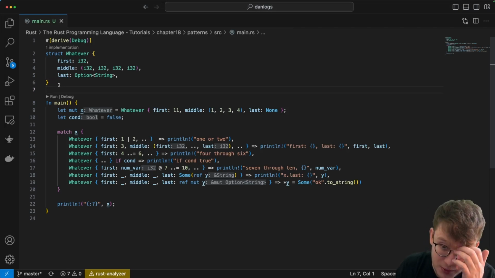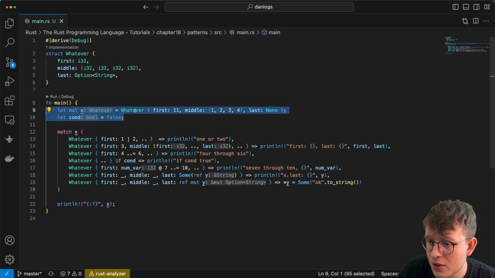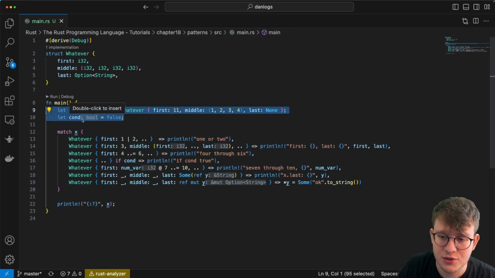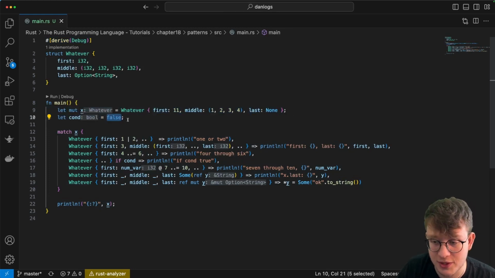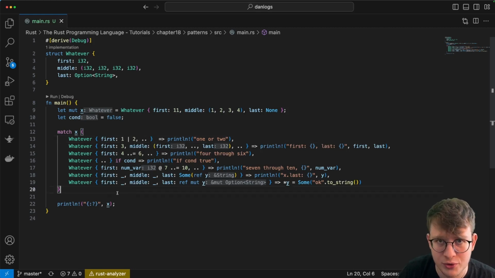You can see for demo purposes, I have a struct with properties first, middle, and last. Very simple, a u32, a tuple of u32, and an option of an owned string, and then we initialize two variables. One is whatever, with set 11, (1, 2, 3, 4), and a None, and then this conditional boolean variable set to false. Cool. Now the actual meat and potatoes of this video, match. And here I've organized it, and it looks somewhat daunting, but I'm hoping that each line will introduce you to one or more new things.